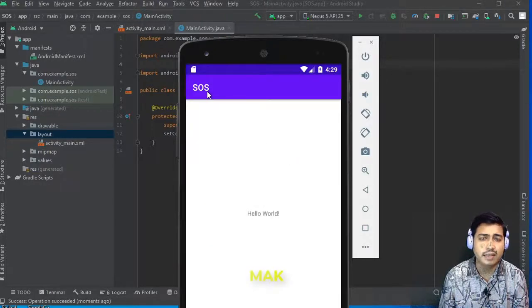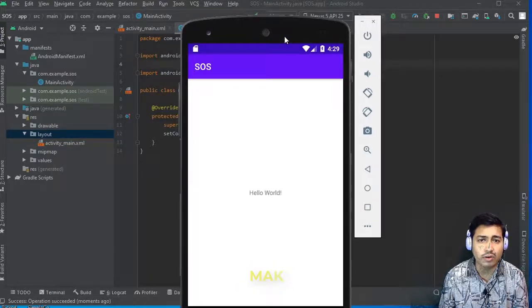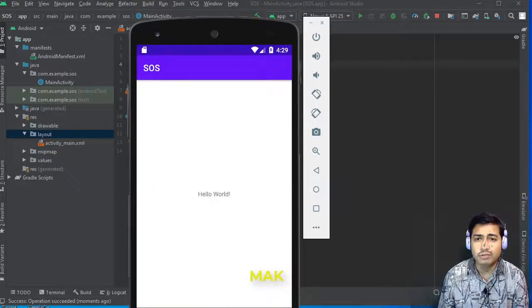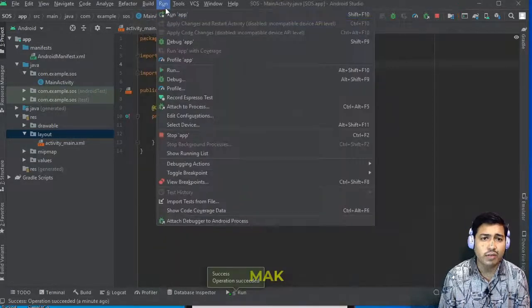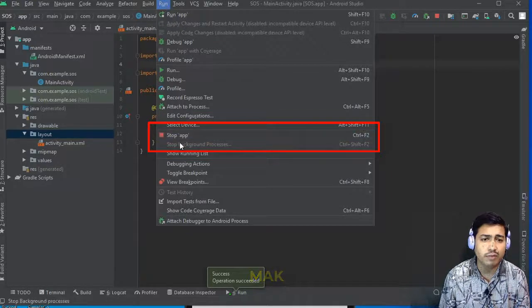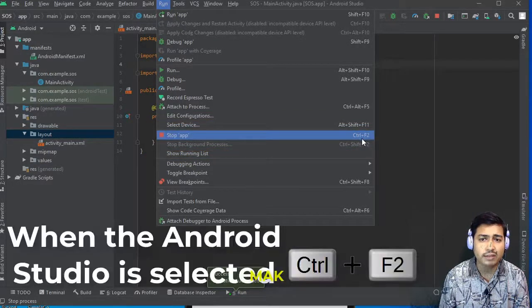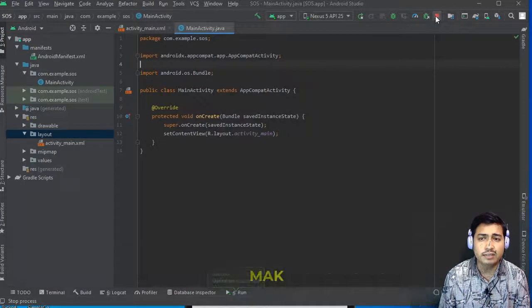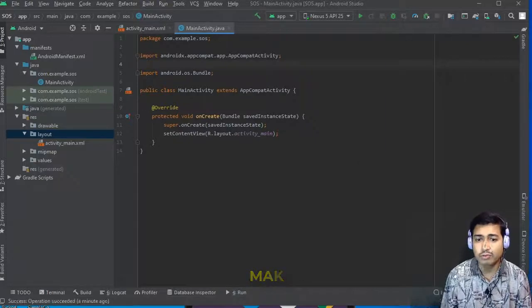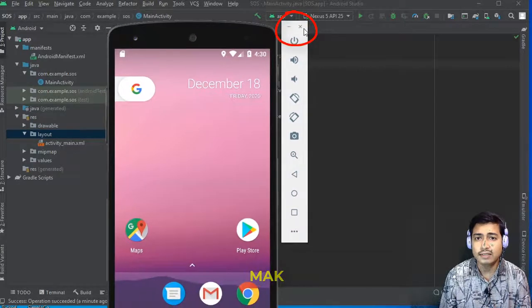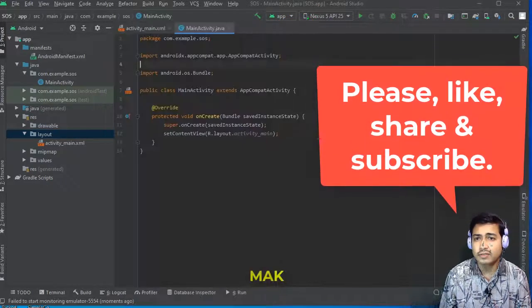As you can see, this is the name of our project, SOS, and here it is saying hello world. You can stop it by clicking on this stop icon, stop app, or you can do this from the menu, stop app. Even if you're a keyboard fan, you can press Ctrl F2 to stop the app. So I'm clicking on this stop app. If you want to close this, you can use this icon to close it. I'm closing it right now, so this is gone.